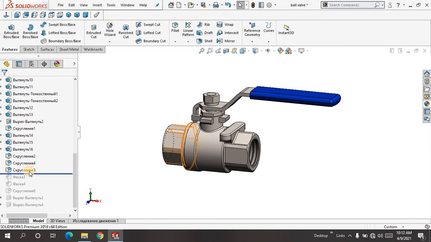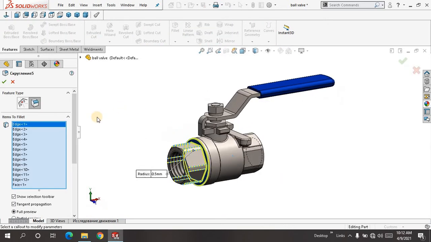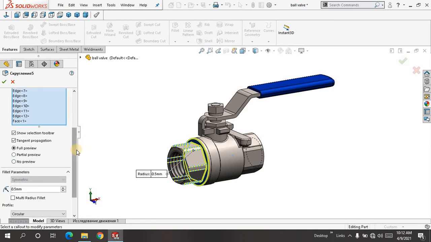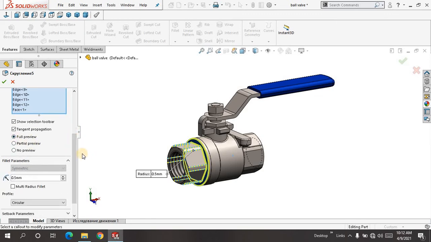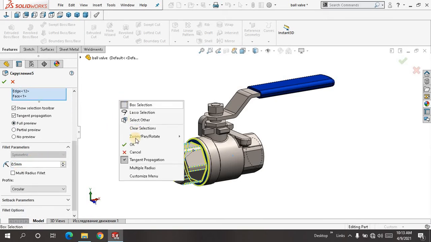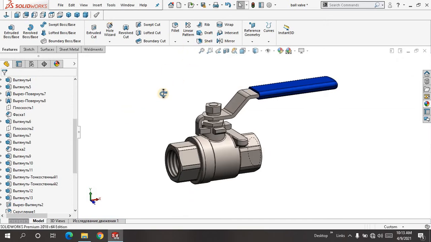which is this one, on the other side of the wall, selecting each and every edge that you can see here, and you have to check the full preview, assigning the radius 0.5 mm. I will say okay. See?